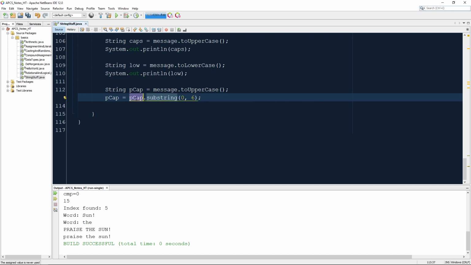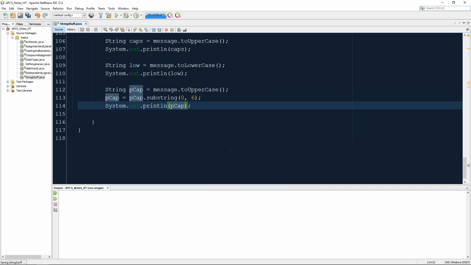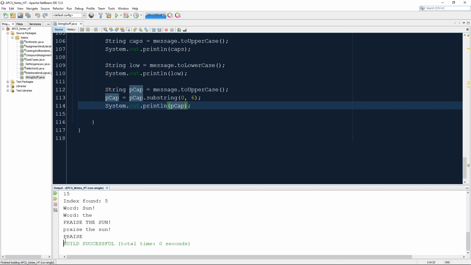But this is on the capitalized one. I'm reassigning, so this is just like math. When we saw our compound assignment operators, we said take the variable, adjust it, and reassign it. We're basically doing that here, but through a method. And again, behind the scenes, internally, we're not changing pcap. We're pointing it to somewhere else, so a brand new string is generated. So this is kind of an expensive operation. Making new strings can be very intensive, but we're not worried about that for now. So let's go ahead and print out this final result. Pcap. And we see the word praise.